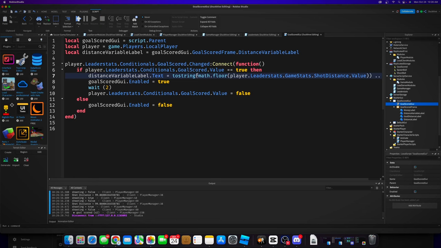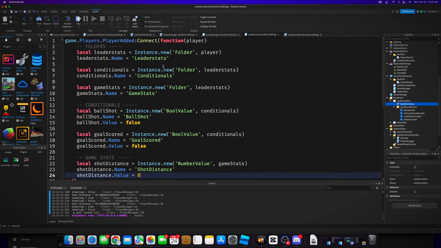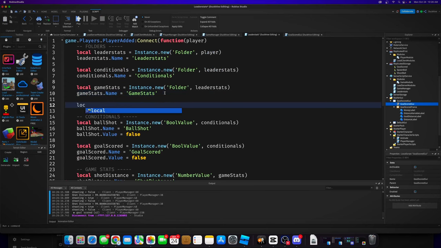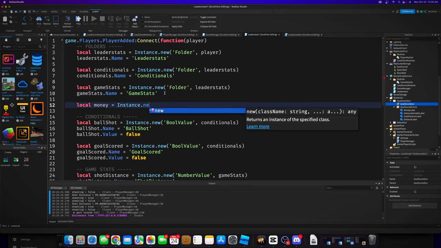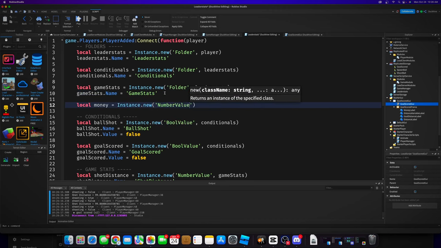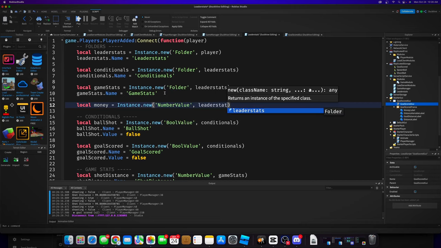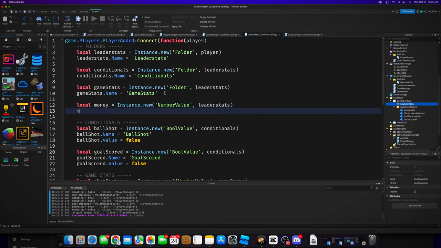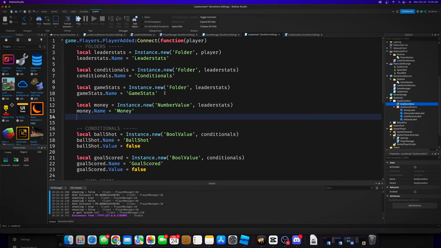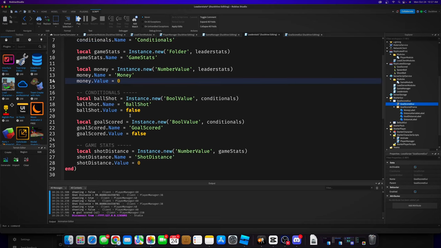That's working. So now we need to do the money. So let's go to our leader stats again. And right here, we're going to add a leader stat for money, Instance.new NumberValue. And we're going to parent this to leader stats. money.Name equals money. And money.Value is going to equal zero. All right, so we have our money.